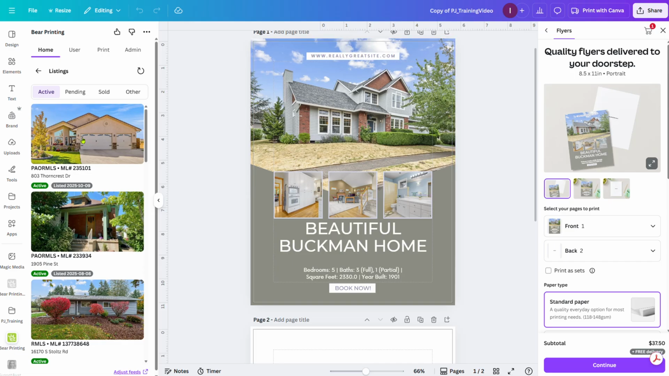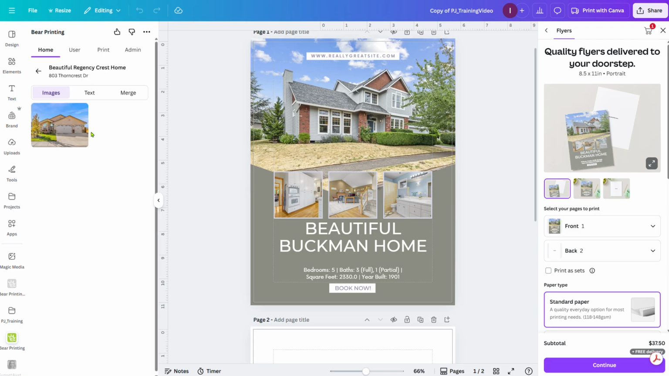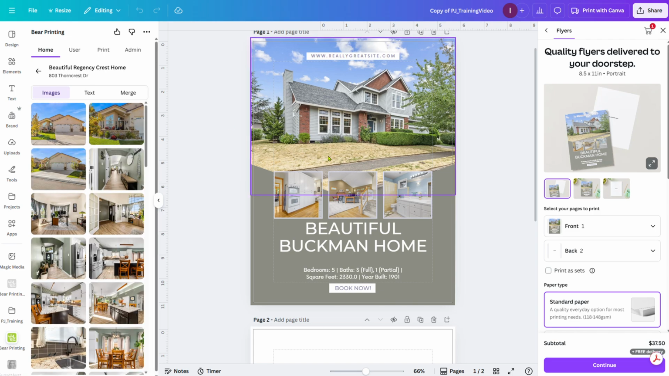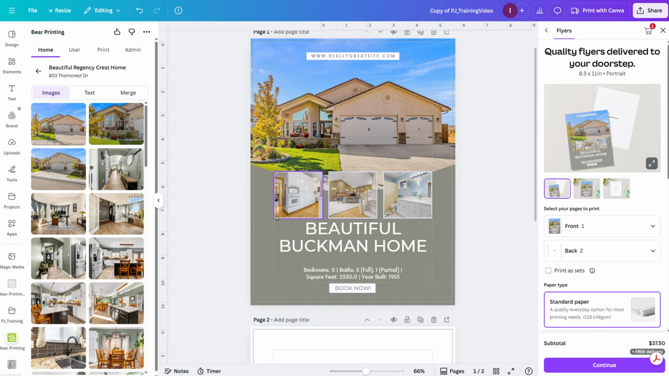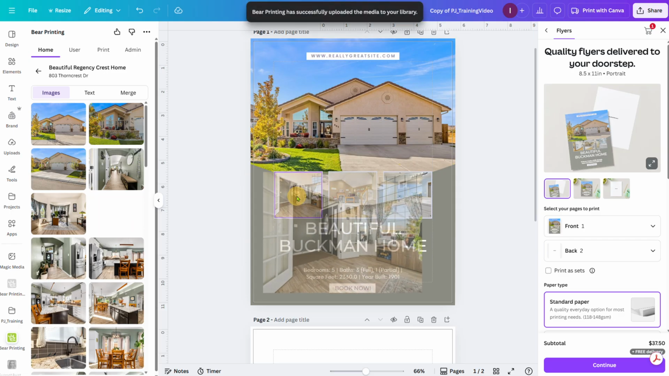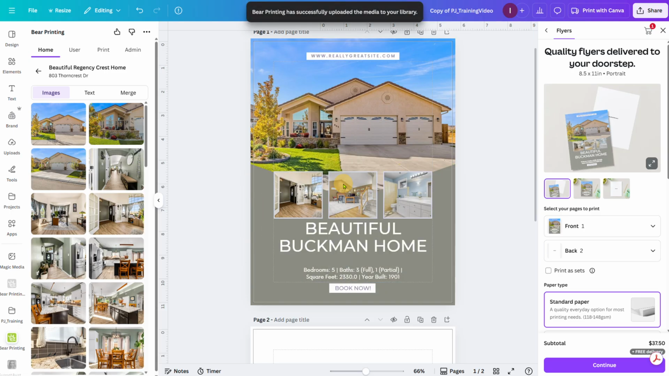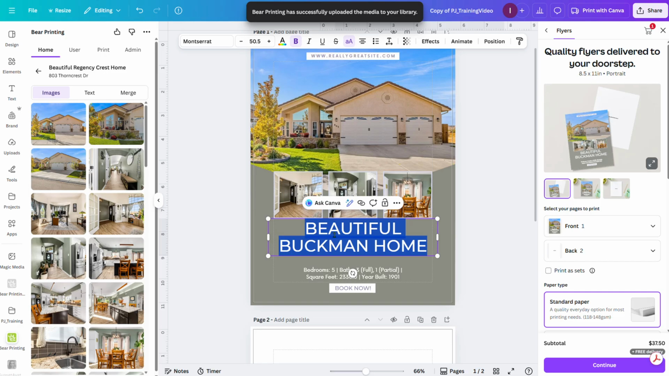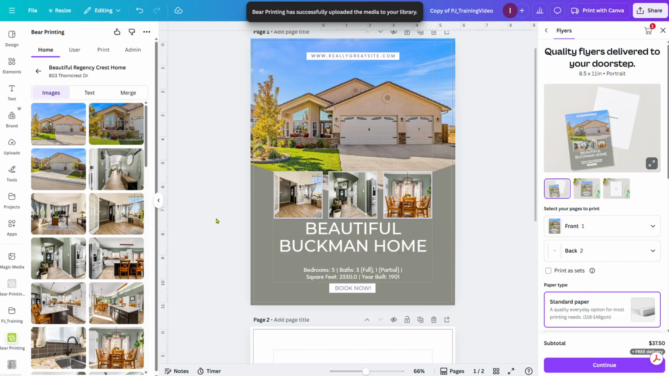So you can just simply select like this new property, and if this was your template, you can just simply drag it over, and you can do that for all the photos. And then you can just type in your new message, and then you can also merge.